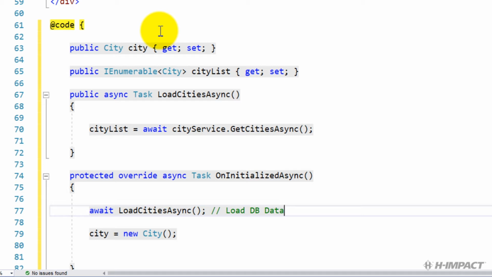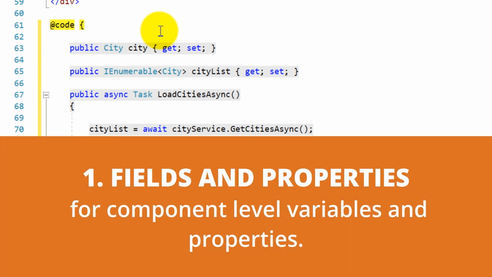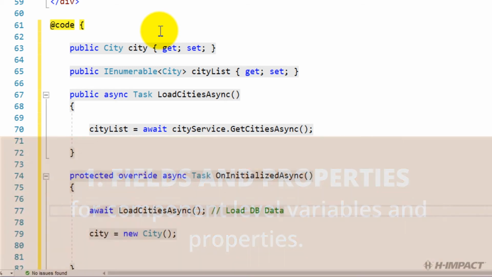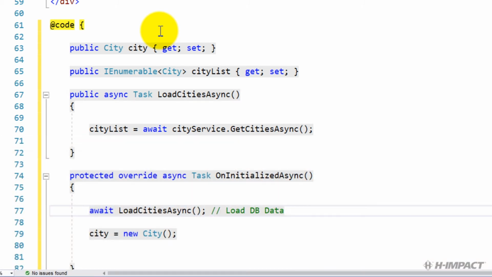Let's do a little more housekeeping to help organize our code. Let's add sections to group our code depending on the code's purpose. We'll divide the code into two regions. 1. Fields and properties for component level variables and properties. 2. Methods for all procedures or events with or without return values.